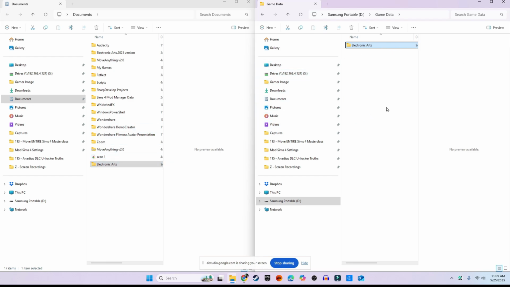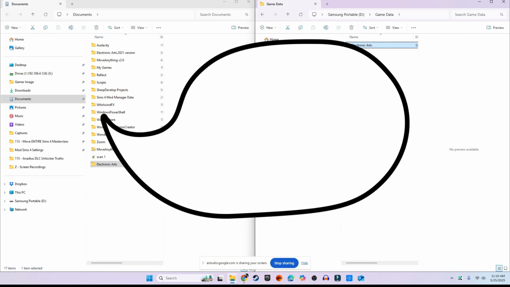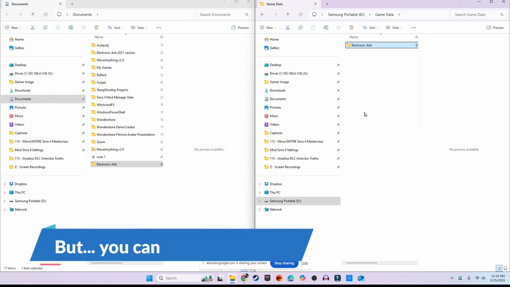Is that good? Yes, that means the folder has been copied to the new location. Your Sims 4 game should now be able to read the folder from the D drive. So it'll just work? Yes, it should. If the game is set up to read from that specific folder on your D drive, it should now recognize the Electronic Arts folder and its contents.